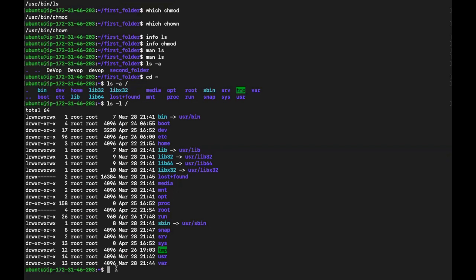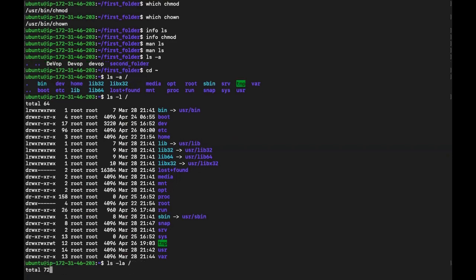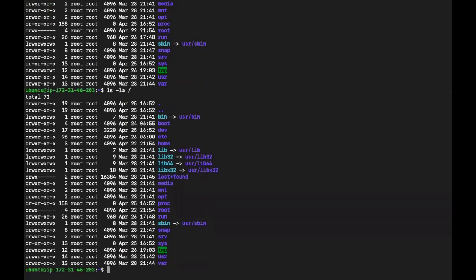So let's combine the two of them and do ls -la into the root directory and see what it gives us. Beautiful stuff. So -a just allows us to see the hidden folders and the hidden files in that directory. So that's all on flags.